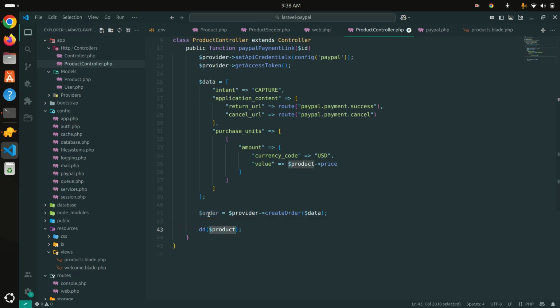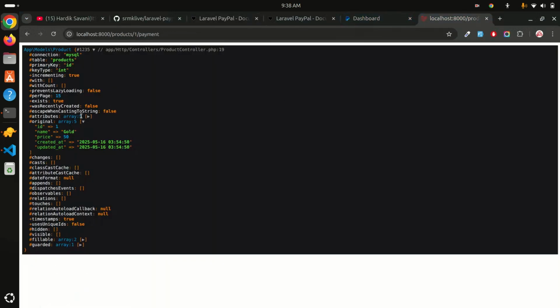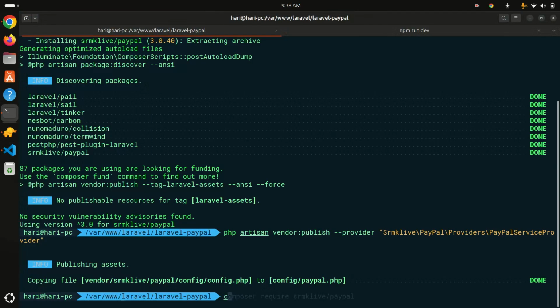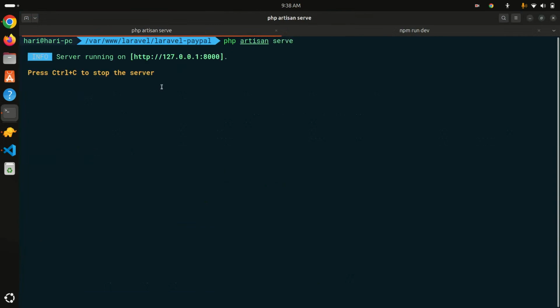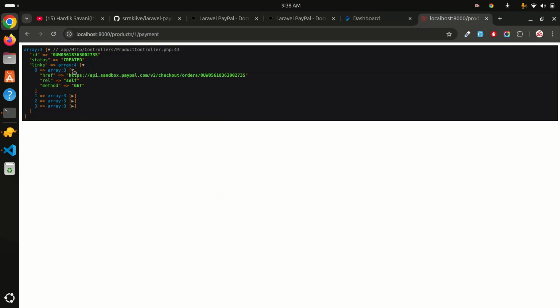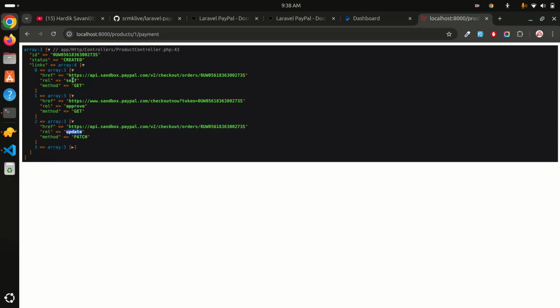So just save it. Okay, and now let me run the application again. Let me clear this. php artisan serve, and hit refresh. And if I click on the gold and just wait, it's generating a new one. You can see that they have created a status. And if I click on the links, you can see that they have several links they have created over here. That's called approve, update and self, but we need to use this approve URL.